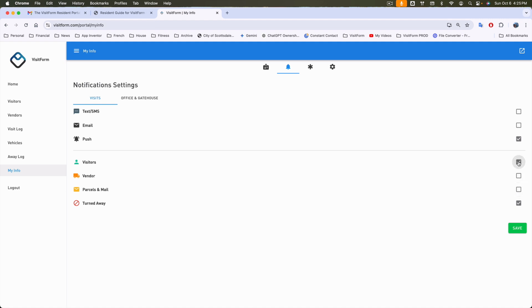Now, I want to be notified when visitors come in, when vendors come in, and if I receive a package at the gatehouse. So I have all 3 of those turned on, and I have the last one turned on as well, so that when it does get activated in a future phase, that will be set, and then you hit save. And that's it, really. That's all you need to do, just save those settings and you've completed step 2.